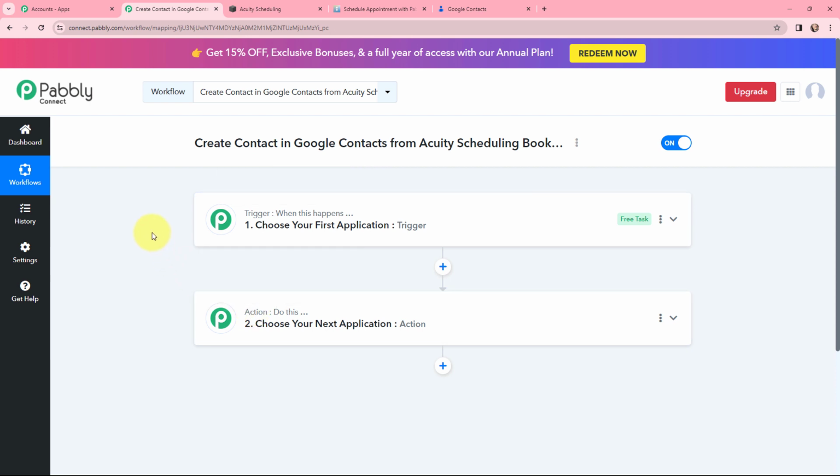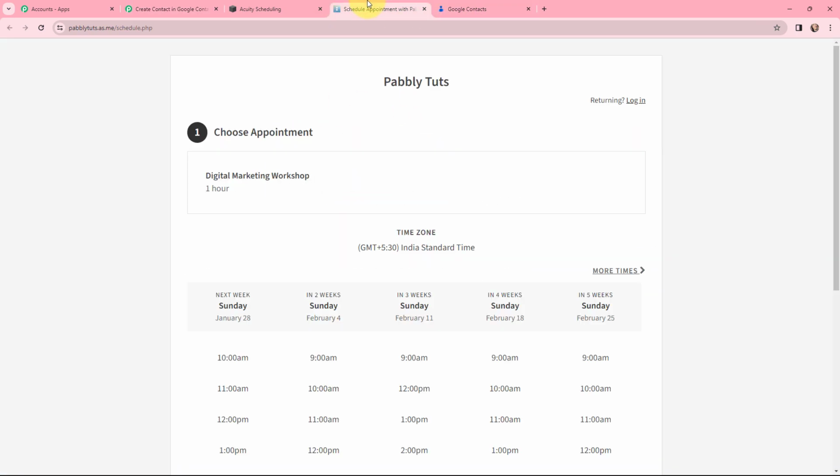So as I did that, now I have arrived on a very important window which consists of trigger and action. Basically, trigger and action are the two most important concepts of Pabbly Connect on which this entire automation and integration will depend. Trigger says when this happens, action says do this. Action is an automated response of your trigger application, and in a workflow, you can only have one trigger but multiple action applications.